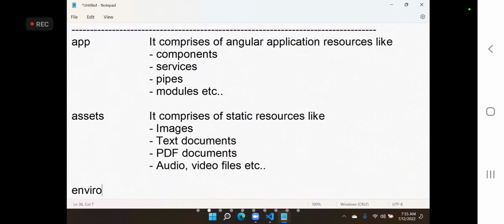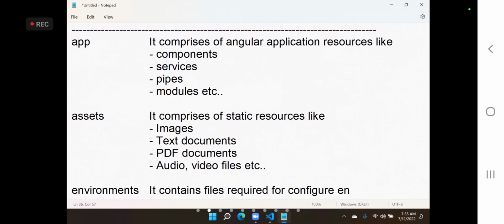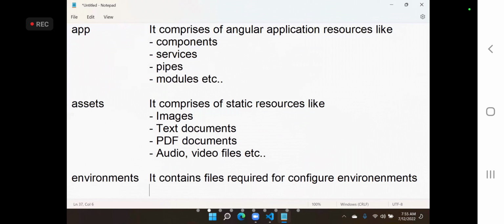Another one we have is environments. Environments contains files required for configuring environments for the application. What are the environments for an application?